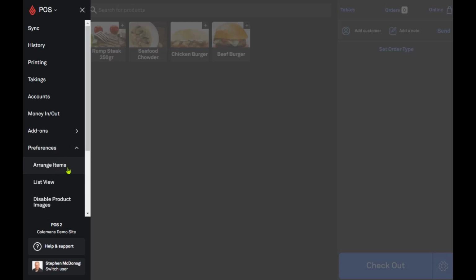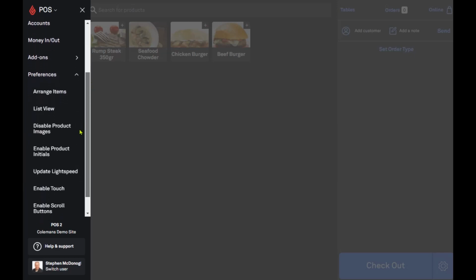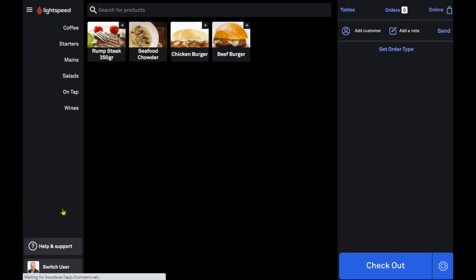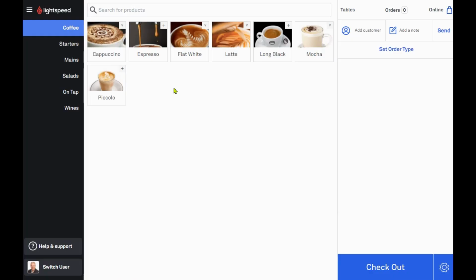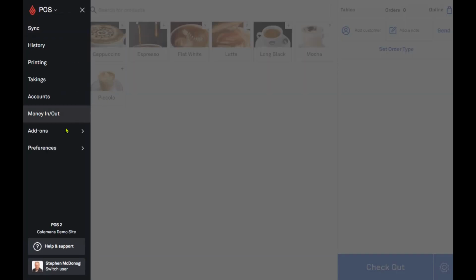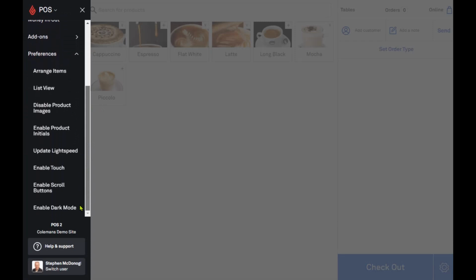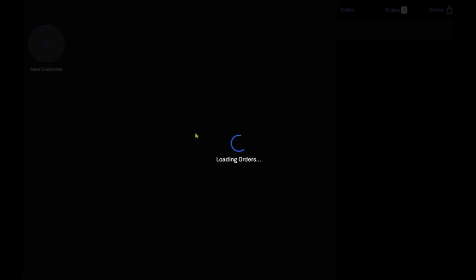Also under Preferences, you can change the view. You can disable product images. You can have initials. This is where you can also manually update Lightspeed. And really, the only other thing that you'll ever use here is disable dark mode. You have light mode and dark mode. Dark mode's becoming very popular at the moment, and when the system updates, at the moment it's not automatically going back to dark mode. So if there's an update done, you have to go Preferences, Enable dark mode again.